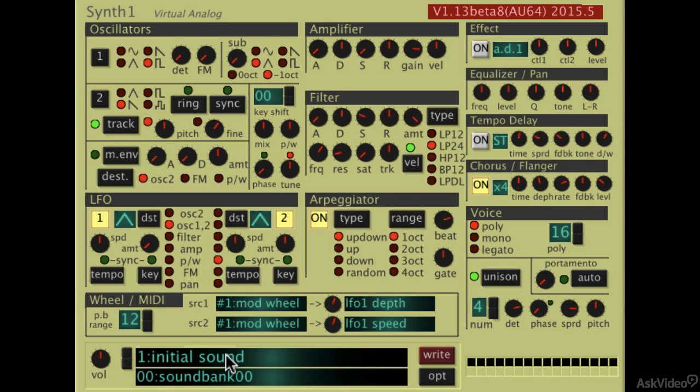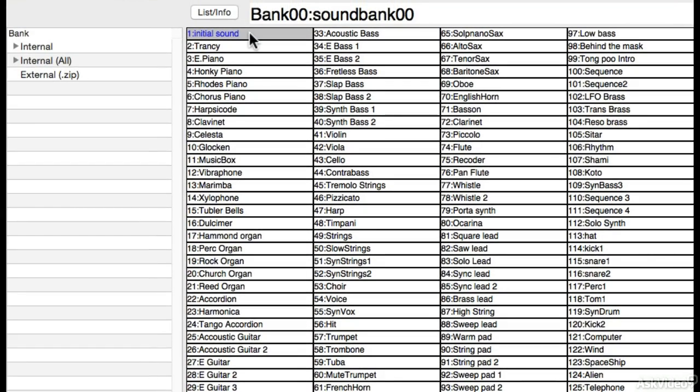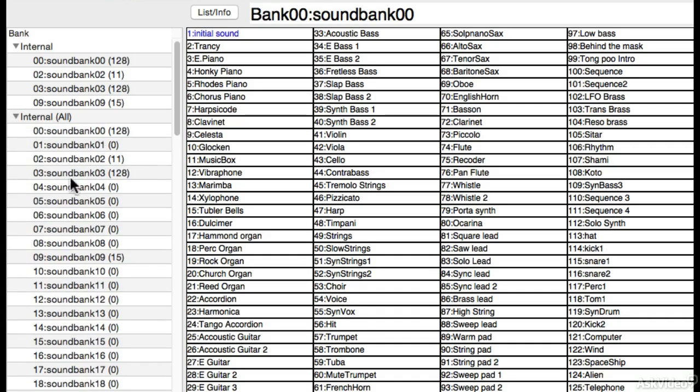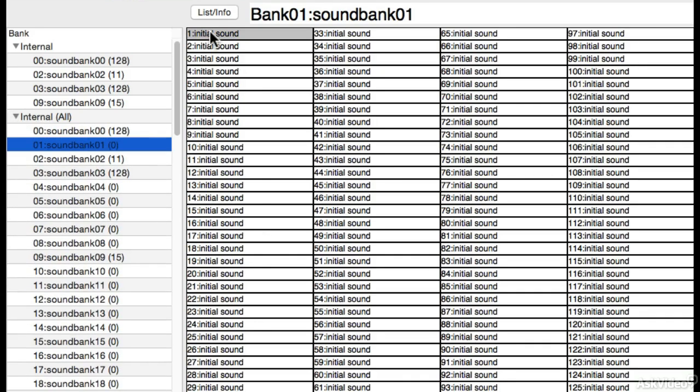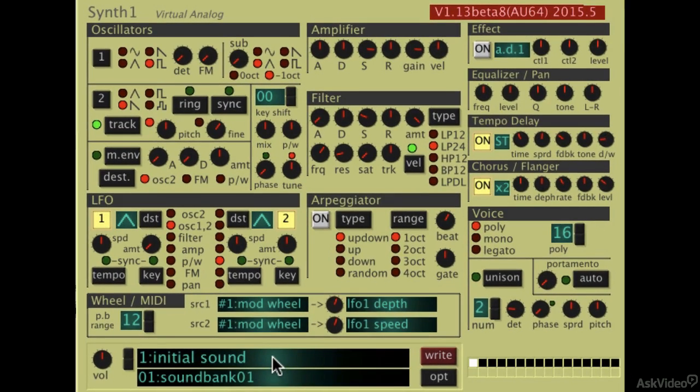This brings up a browser that gives you access to all of Synth 1's preset sounds. Using the list on the right, I'll locate an empty bank and select Initial Sound in another bank. You'll notice that this patch is much more toned down than the rapid arpeggiated patch that we initially started with, but it could still be a little more dry.